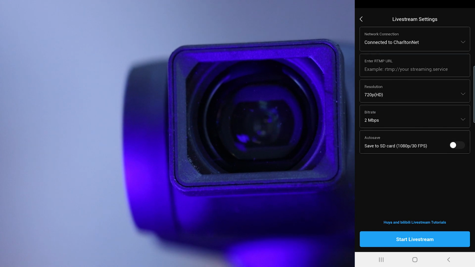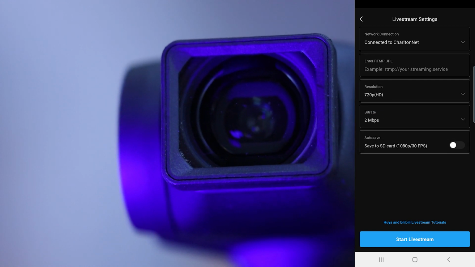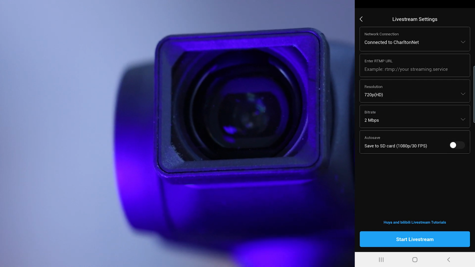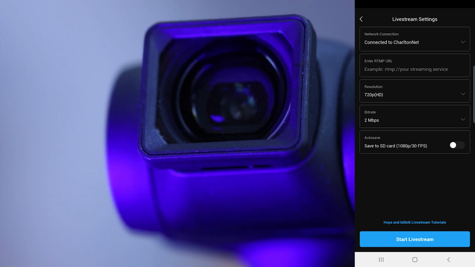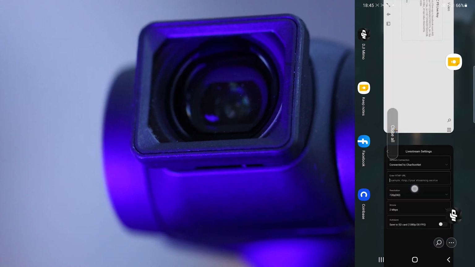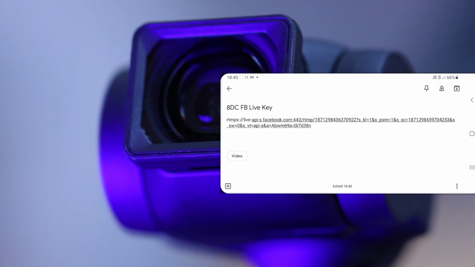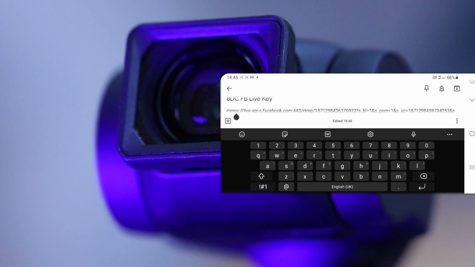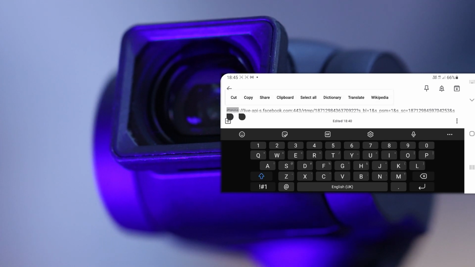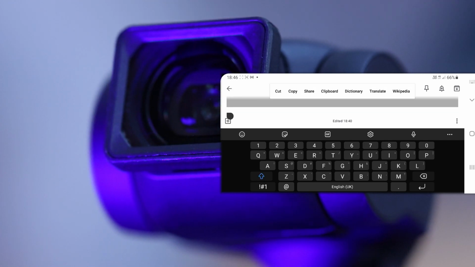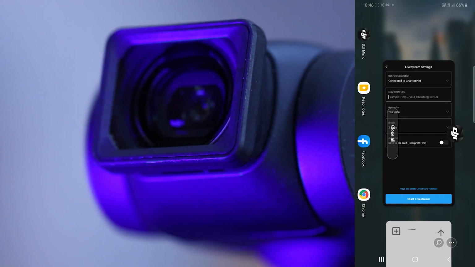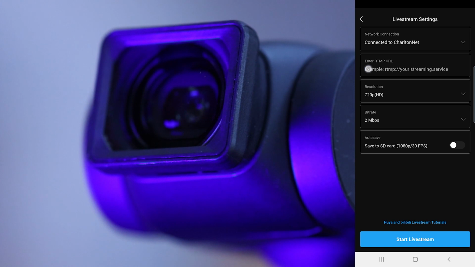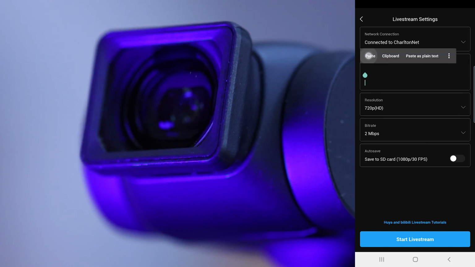When we've connected to the Wi-Fi network, the next step is to go to the RTMPS URL that we generated in the previous step, so we can then enter this into the RTMP field in the app. So I'm going to switch over to my Google Keep app and copy the URL that we generated. And then switch back into Mimo so I can paste the URL into the correct field.